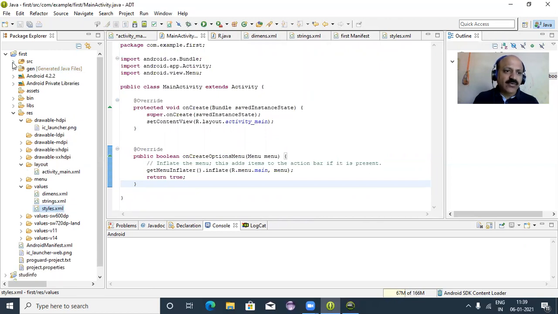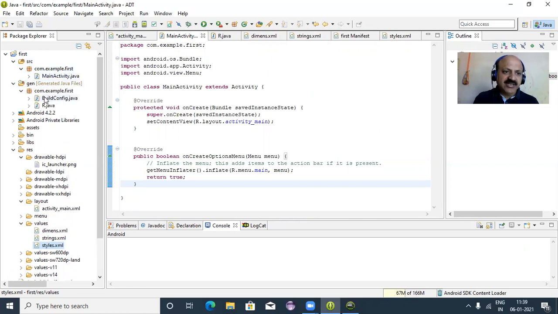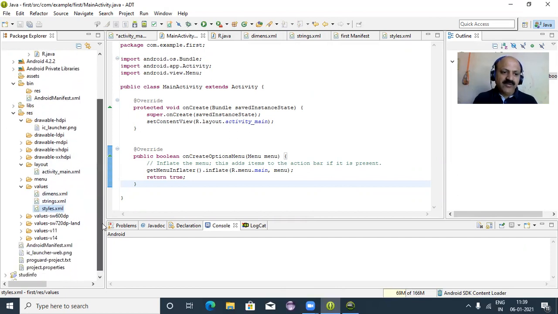First, the src folder, that is MainActivity.java. Then gen, that is R.java, very important. Third, the bin folder, that is AndroidManifest, and the apk and dx file are also stored in this bin folder. Res has drawable, the bitmap or icon. Then the layout file is activity_main, and values has three: dimensions, string, and style. And last, our AndroidManifest file.